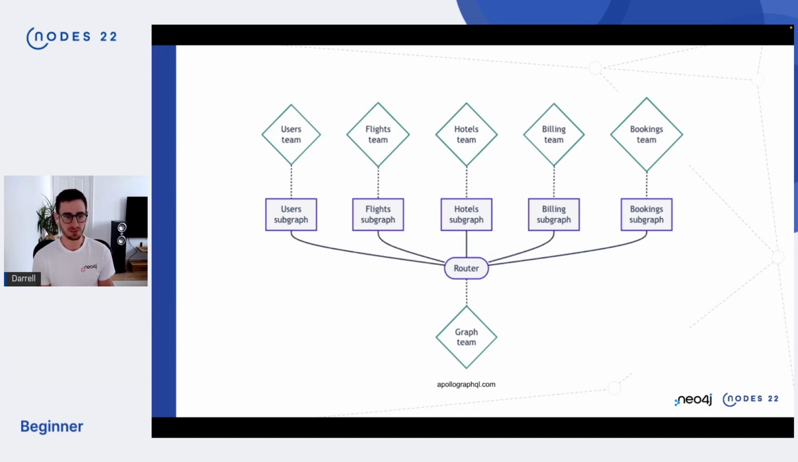maybe not even a single team, but just a group of nominated people to do governance of that GraphQL schema. And they manage that router and what goes in and what doesn't go in. And each team can operate independently, but there is at the end of it a single GraphQL schema which can be queried by anyone who needs the data.